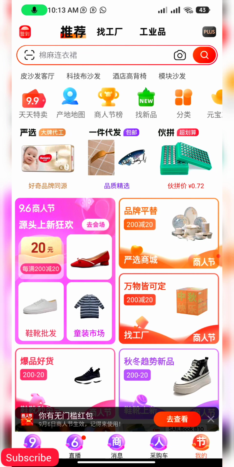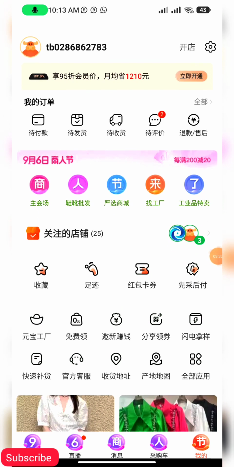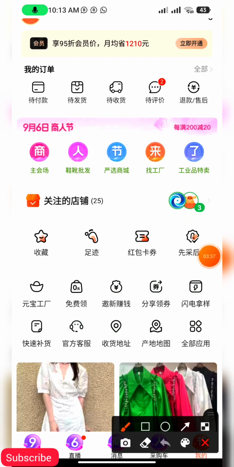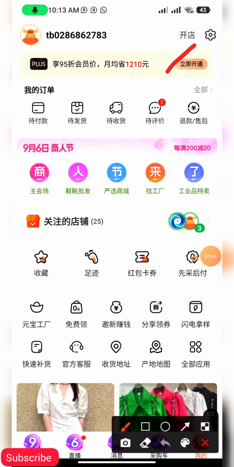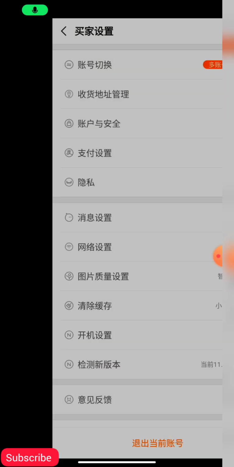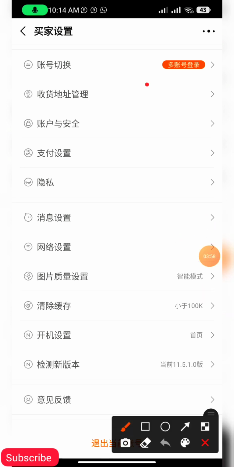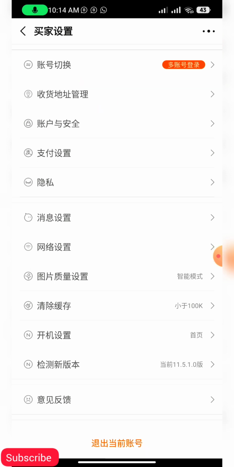Okay, so let's click it and then you come to settings. You click on settings. Once we click it, it will bring us to this interface. Then you click on this one here. So let's go.